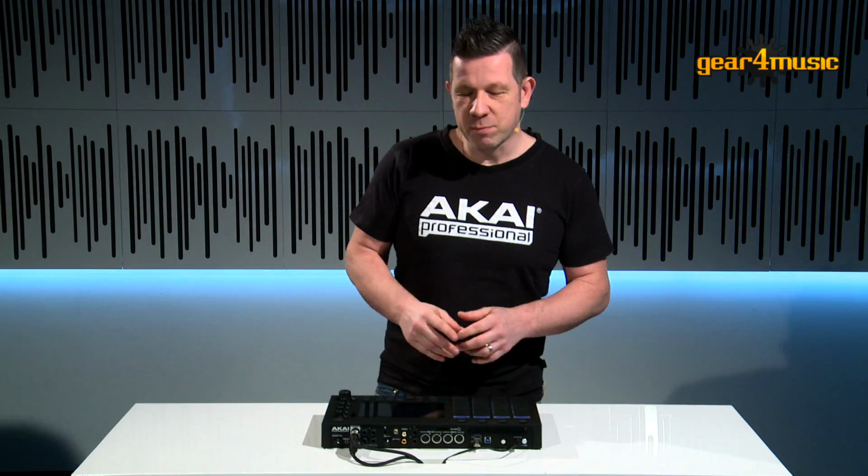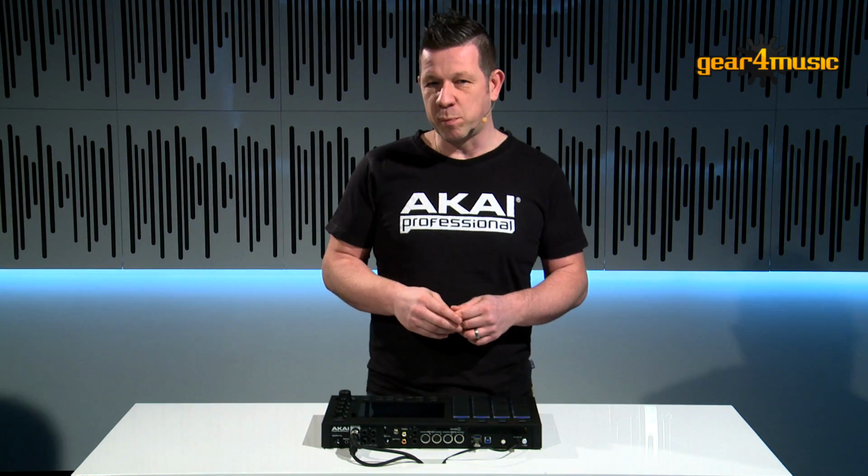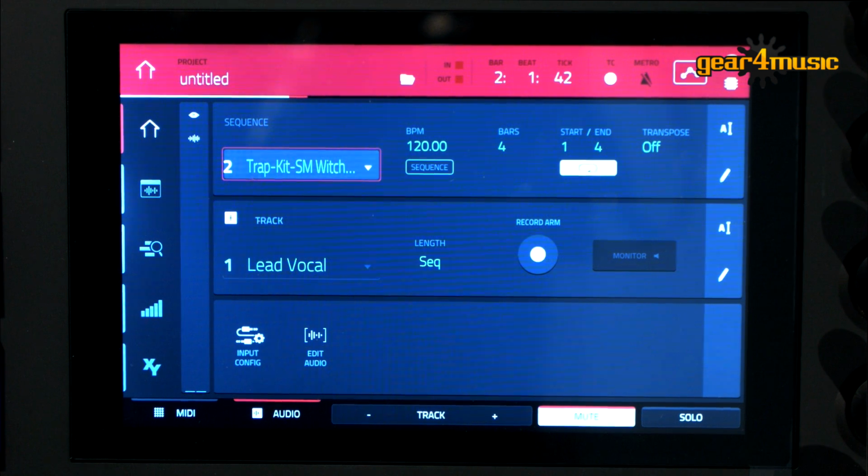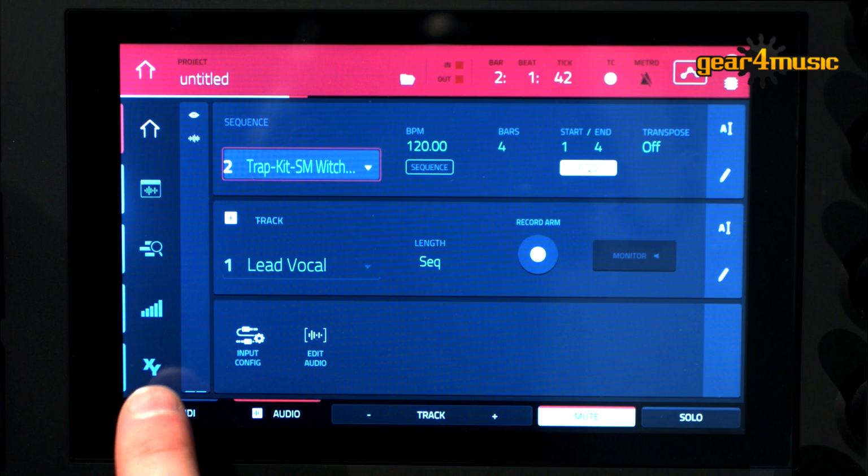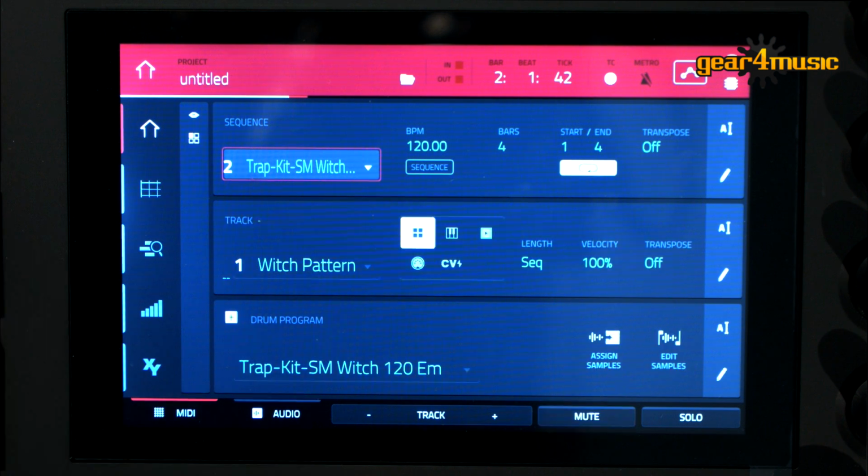So let's have a look at some of the really classic features of MPC, which are combined with all the new audio and clip launching. So I select MIDI, and now I can go into my drum programs. Now, the great thing about MPC Live is that, if you utilize the screen technology, the step sequencer, you can create beats really, really fast.